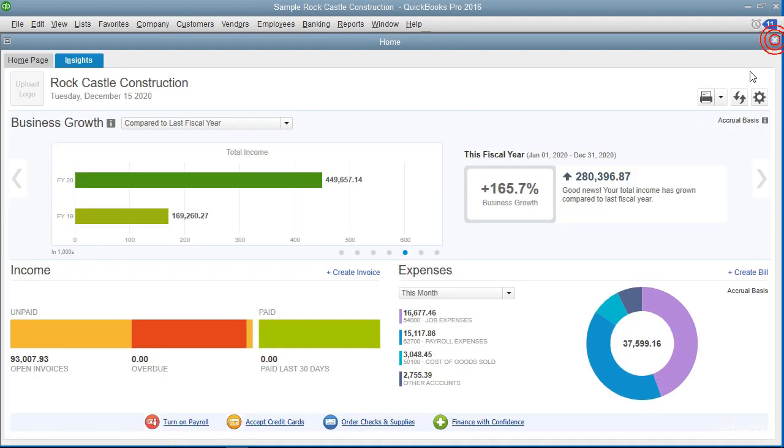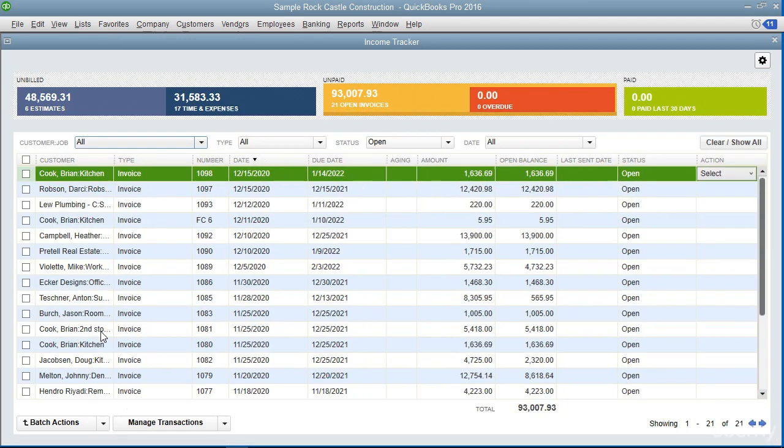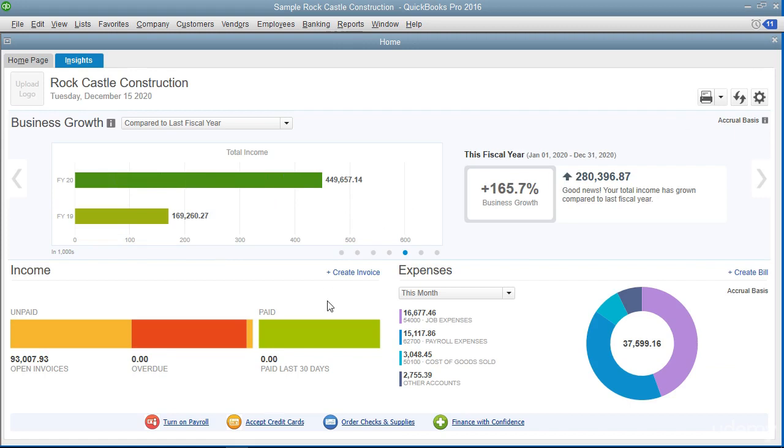You can click the small X button in the upper right corner of the Quick Report window to close it when finished. Clicking any section shown within the Income graph will display the Income Tracker in a separate window and show any transactions contained within the specific section that you clicked. You can then close the Income Tracker window when finished by clicking the X button in its upper right corner. You can click the drop-down within the Expenses graph to change the time period of the expenses shown if needed.